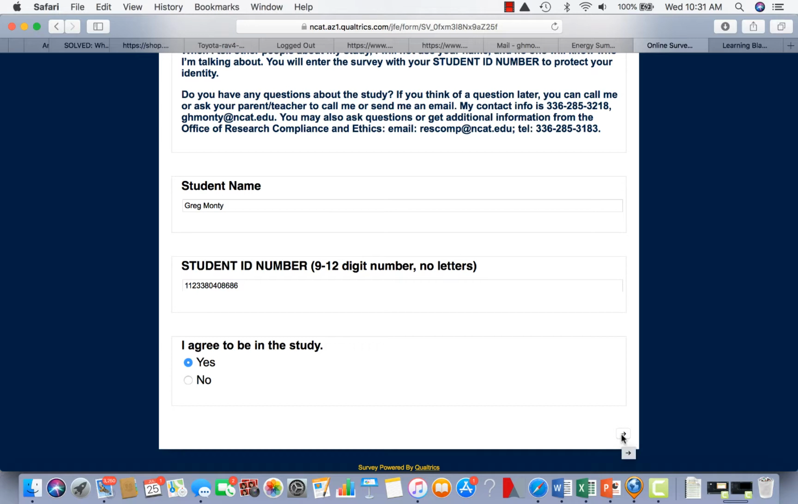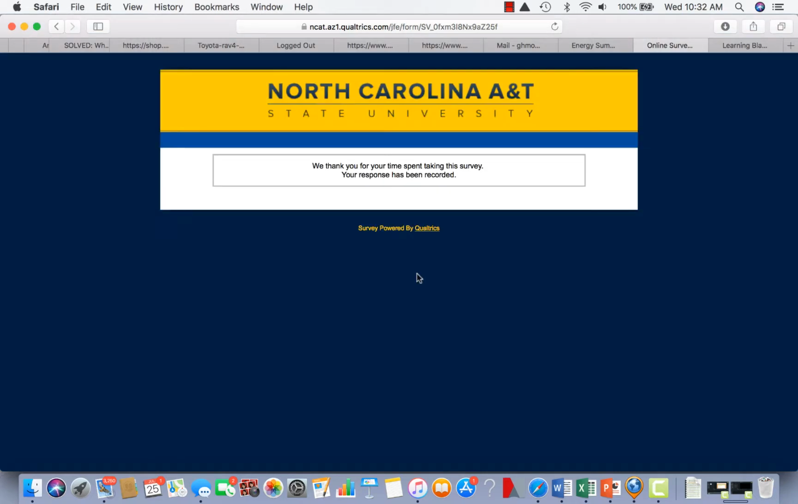So once you've done that, you click on the arrow on the bottom right hand of the screen, and it will return, "We thank you for your time spent taking this survey. Your response has been recorded." And that information will go into our data sets, and it will be kept confidential because this is the only form that has a connection between your name and your student ID on it. So we'll be keeping that in a separate secure place.